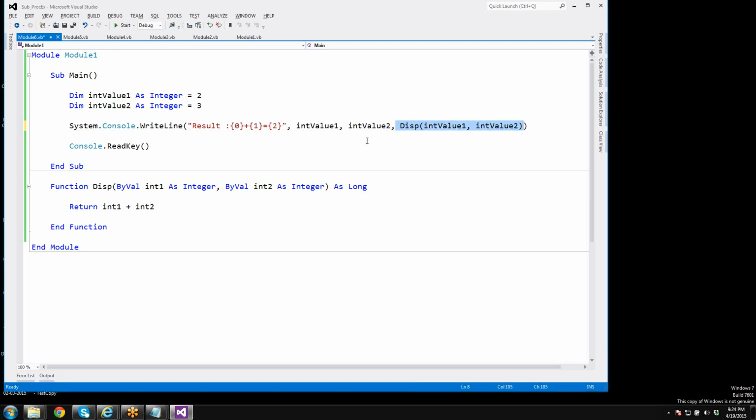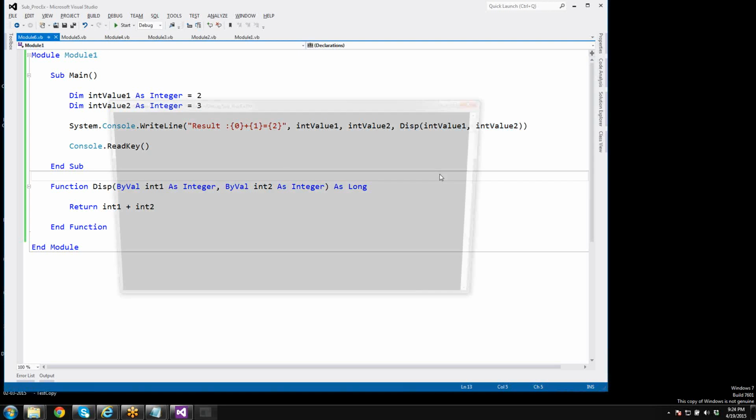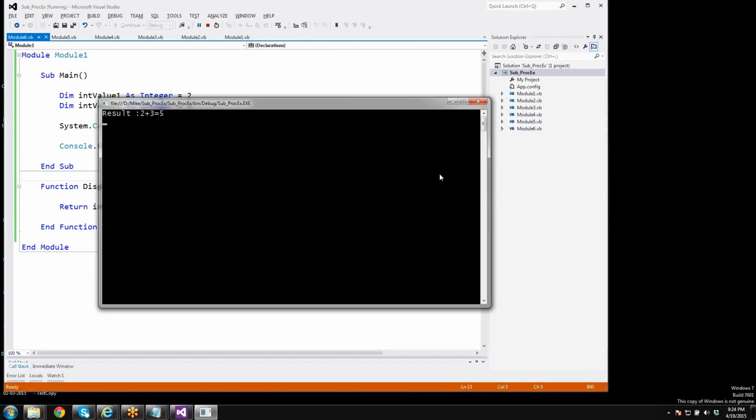So this display function is the function you defined here, and you are calling the function. When you are calling, you pass the values. The passed values will be copied into int 1 and int 2. So what value is the total function going to return? It is going to return a long data type value. The returned value will be displayed here as the third value. That is the reason that when you execute it, it shows 2 plus 3 equal to 5.